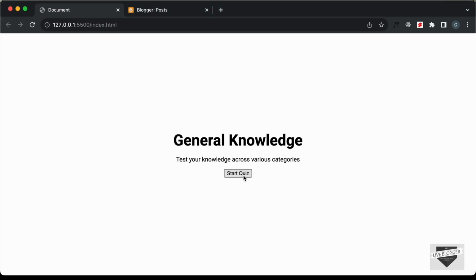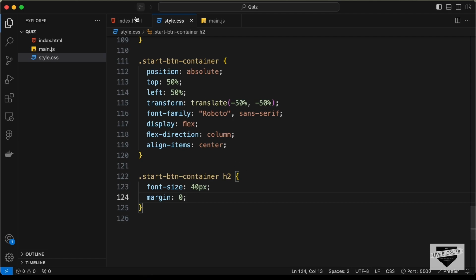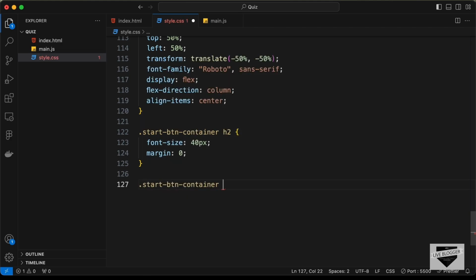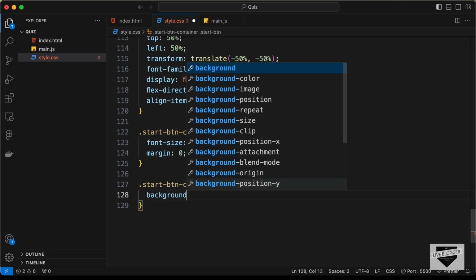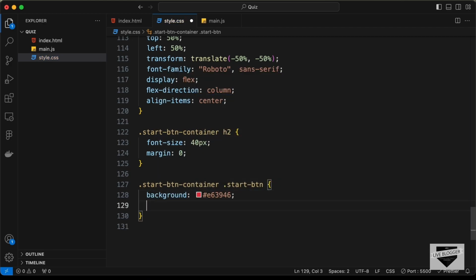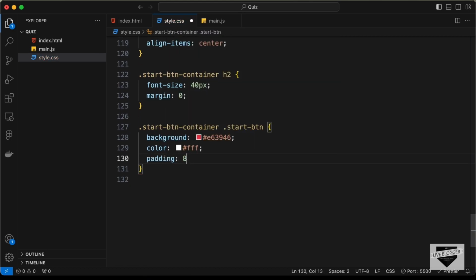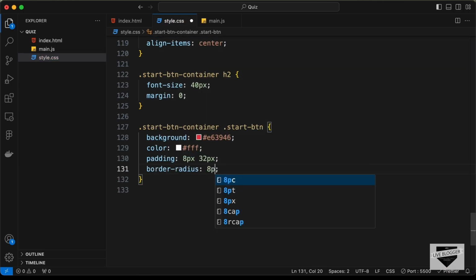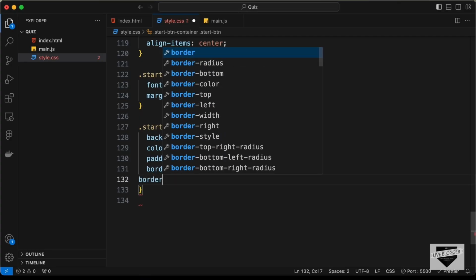Right now let's style this button. So for the button we have this button with the class of start btn. So let's type start button container start btn. And let's set the background color to this red color right here. Let's set the color of the text to white. And let's set a padding of 8 pixels top and bottom and 32 pixels left and right. And let's also set a border radius for rounded corners. And let's set the value to 8 pixels. And let's remove the border. So let's type border none.